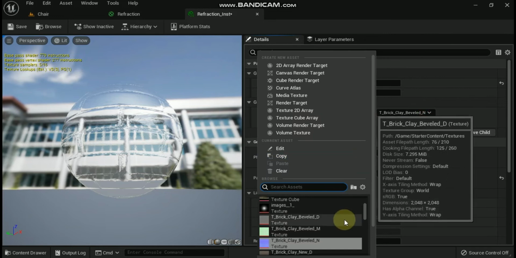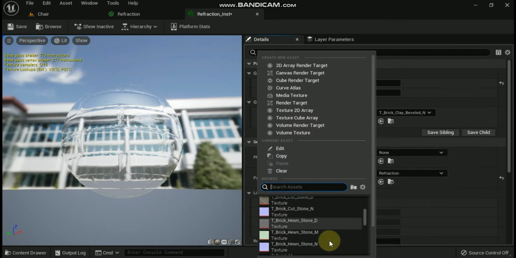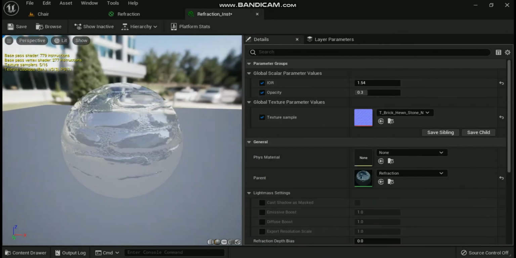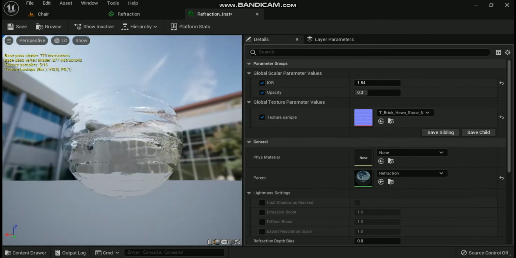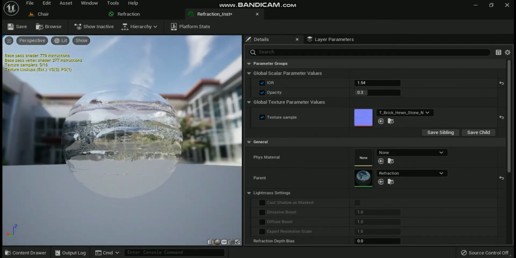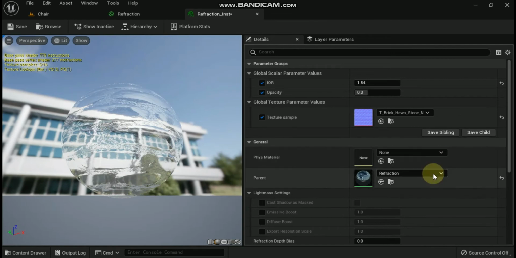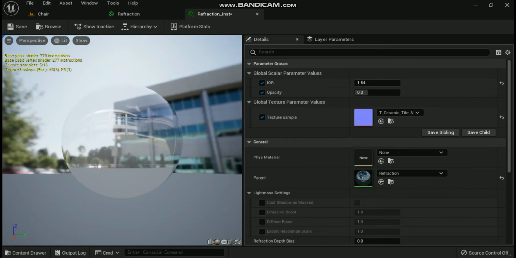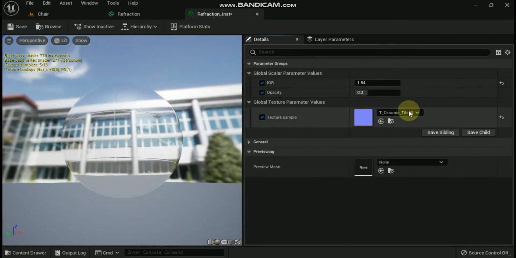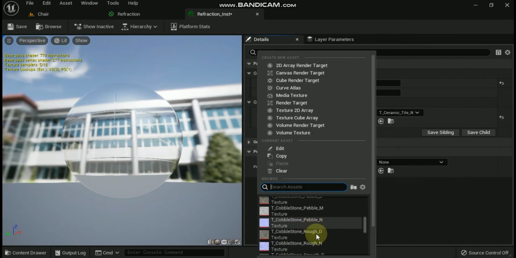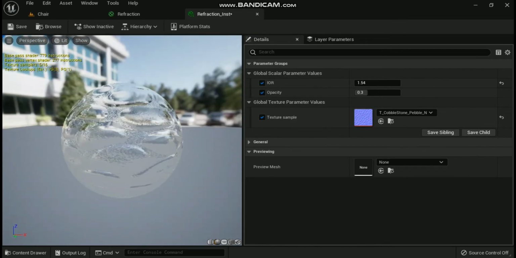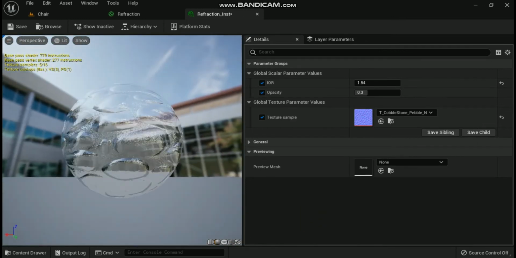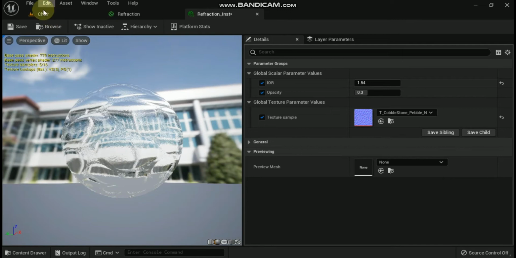In the Material Instance Editor, you should now see the normal map parameter listed under Global Texture Parameter Values. You can override the normal map by enabling the parameter and choosing a different texture from the drop-down menu. By changing the normal map, you can change the material's refraction in interesting ways. Here are some examples using only the normal maps you can find in the Textures folder of the starter content.